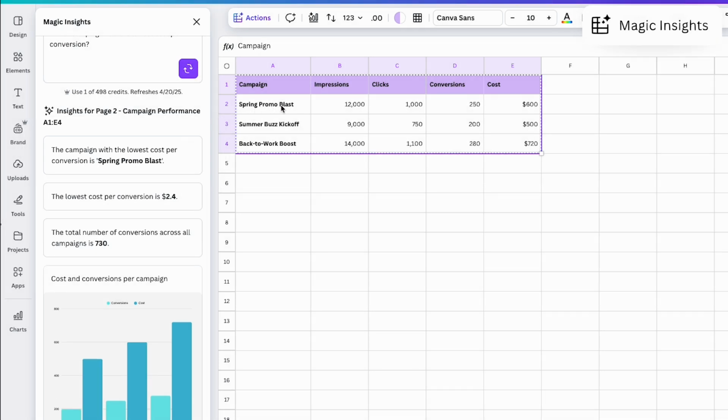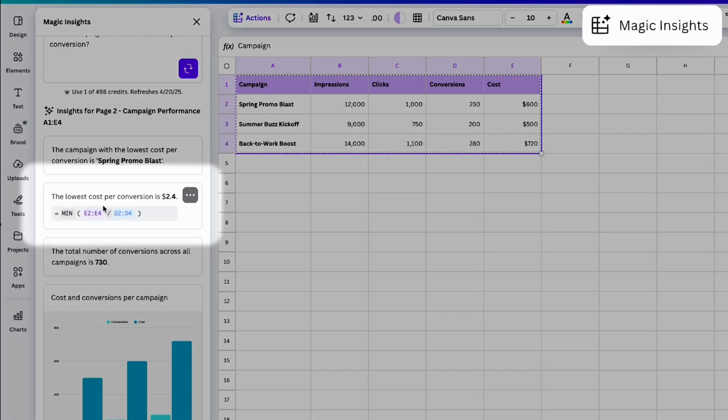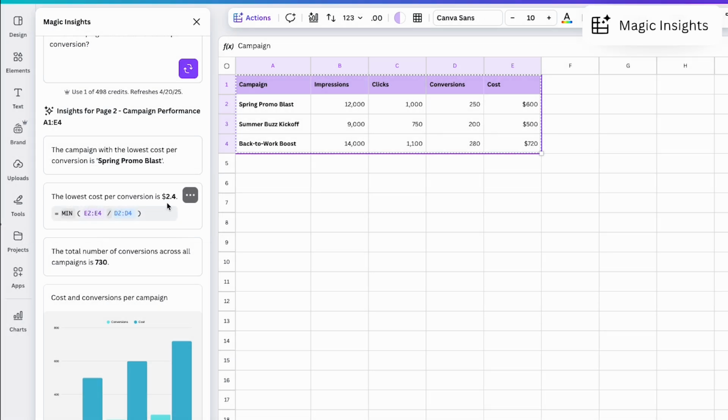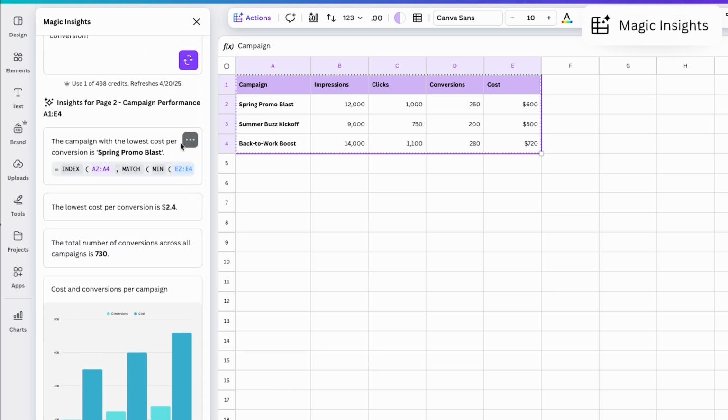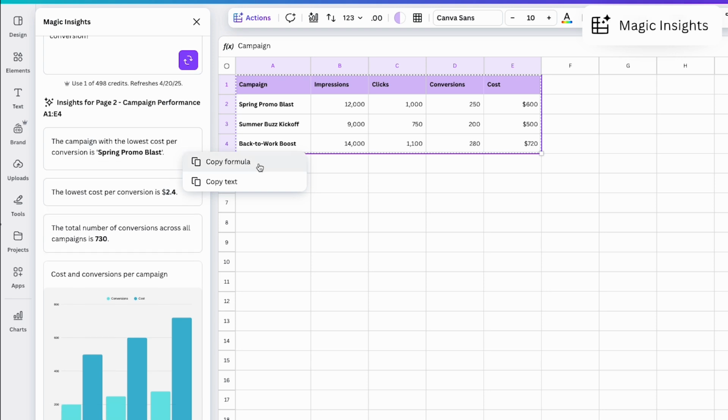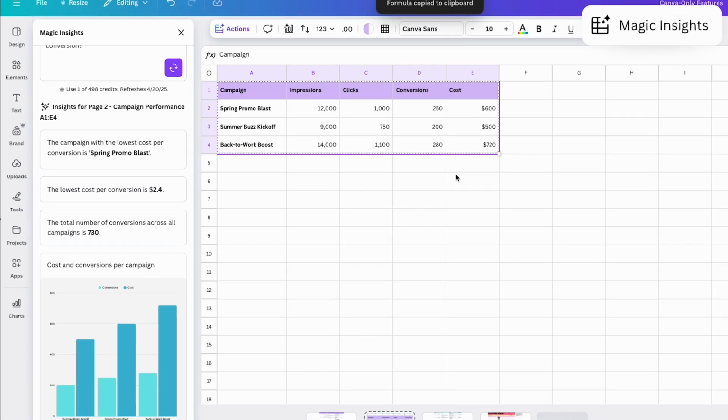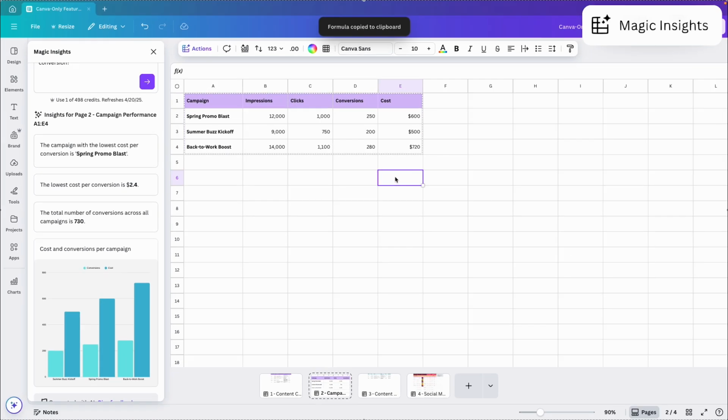It also says that the lowest cost per conversion is $2.40 and total number of conversions across all campaigns is 730. Now I can click the three dots on one of the insights and either copy the formula or copy the text. Let me copy the formula just to show you. Then I'll select any cell in the sheet and paste it in. I will immediately see the result inside the cell. So now I have the answer to my question right in the table.